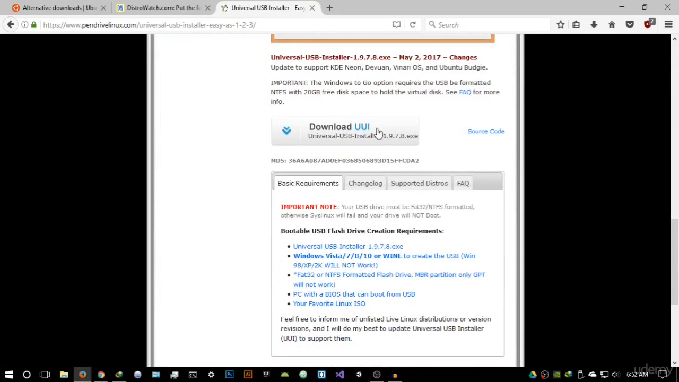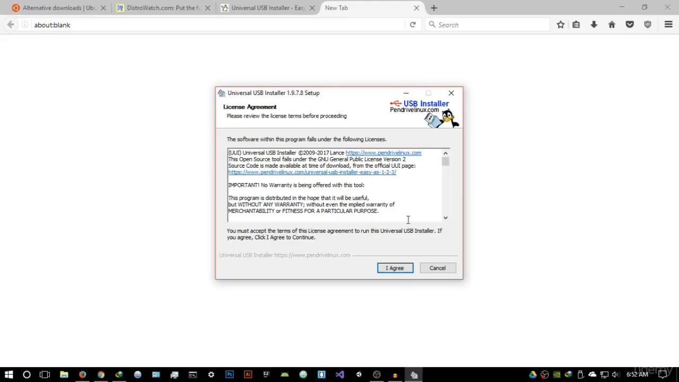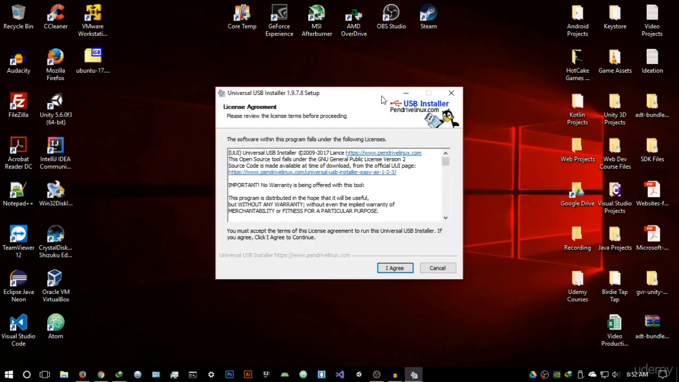So just scroll down to download universal USB installer, save the file. It's already downloaded, hopefully. My internet connection today is quite slow. I don't know why it's taking so much time. Alright, there we are. It's downloaded. Let it just run the setup. Alright, so now we can actually get started.